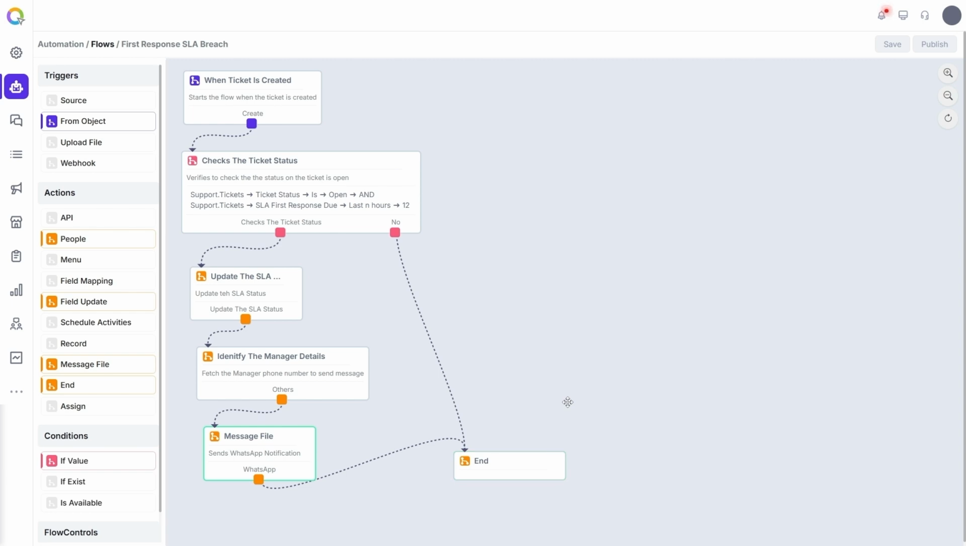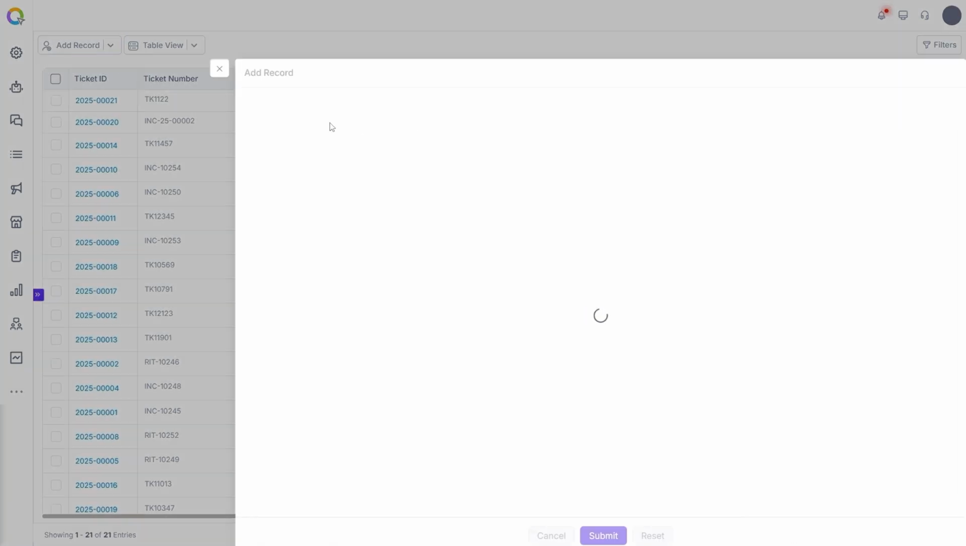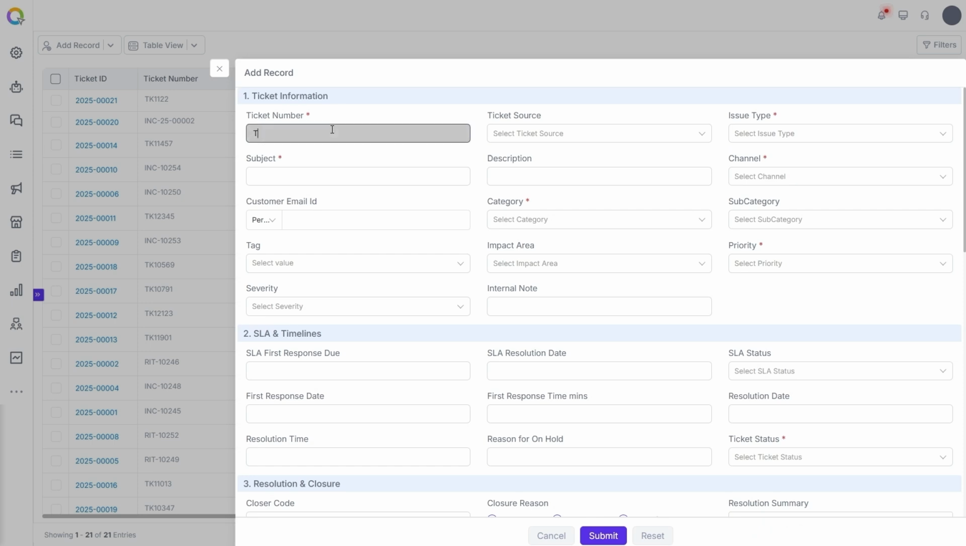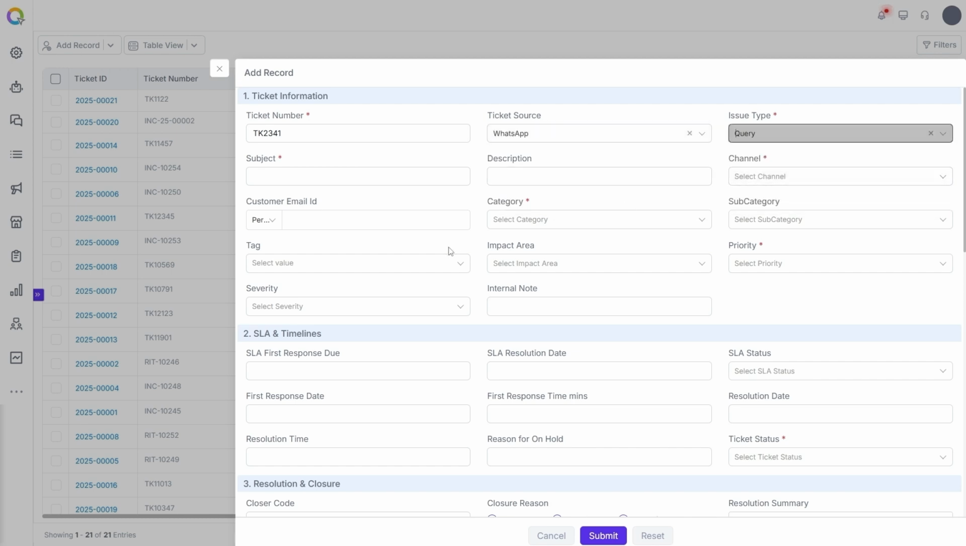Now that the flow is ready, let's test it by creating a ticket and making sure everything works as expected. To do this, I'll go to the Support object and click on Add Record to create a new ticket. I'll enter the ticket details one by one. The ticket number is TK2341. Ticket source is WhatsApp. Issue type is Query. In the subject, we will state Issue with Login.